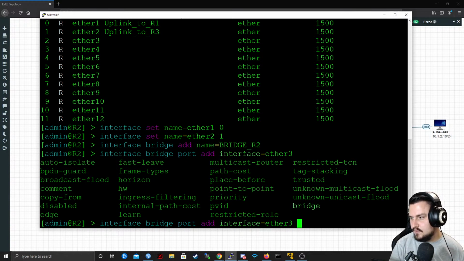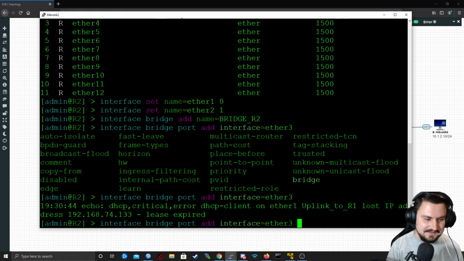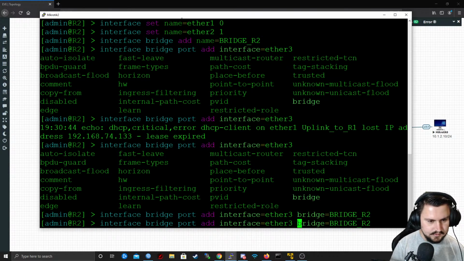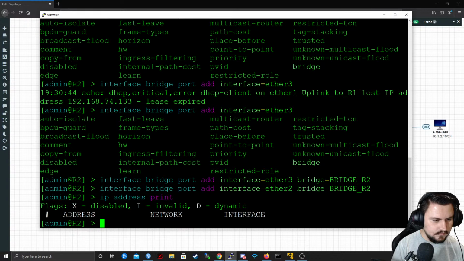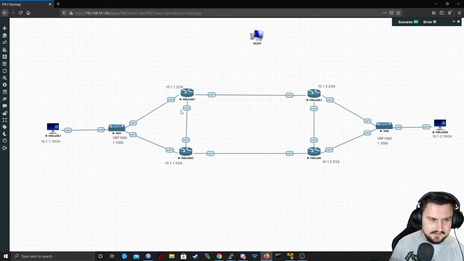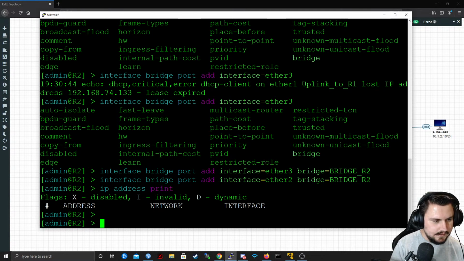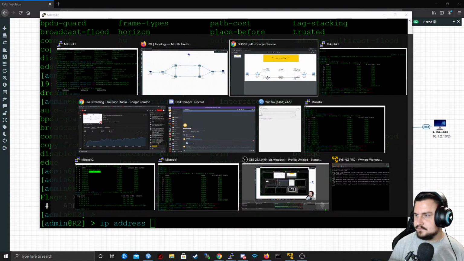Oh, I don't even need to do the bridging. Sorry, Emil, I just saw your message now. I just quickly want to test anyways to see if the bridging works, but we can remove them then. Ether 3 bridge R2 and Ether 2. The reason I'm adding this is I've seen people do VRRP with a bridge between the MikroTiks like this. It's kind of like what the HA script does for the MikroTik, but I don't like it when you're bridging directly like this. Okay, let's just add our IP address quickly.